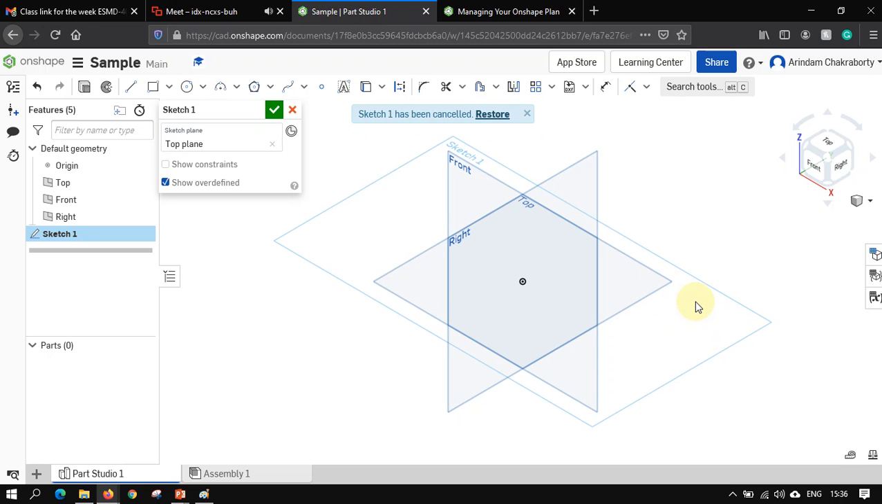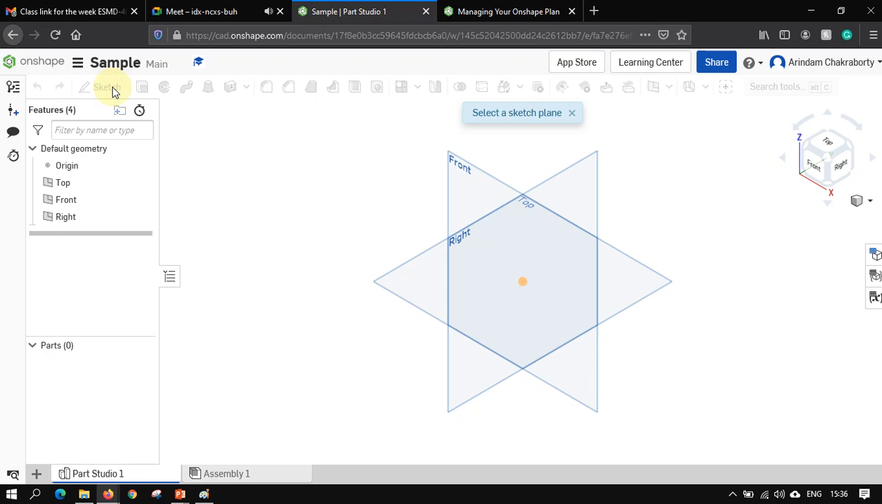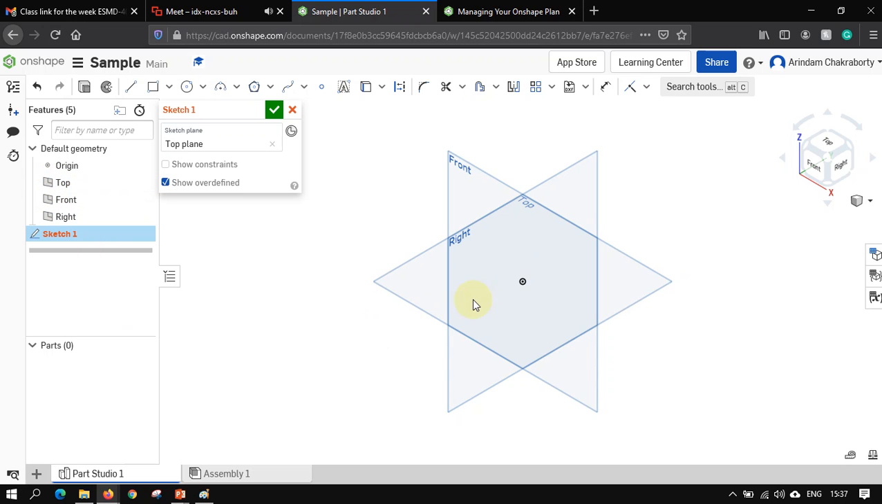Exactly. I can do it the other way around also. Let me show you the other way to do it. If you don't understand this way, there may be confusion, because we get confused most of the time. So there is one better way to understand. Go for sketch, select plane. You could directly select the plane from here. If you select the top plane, see, this plane has been selected. Is that clear?